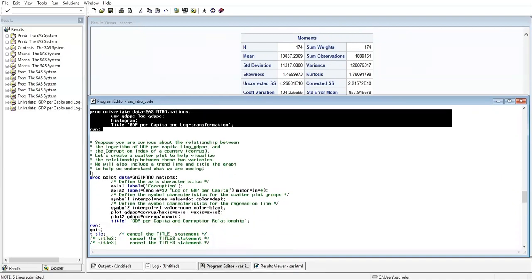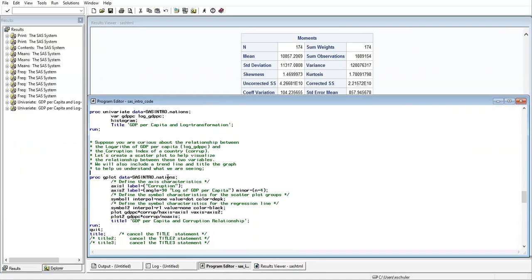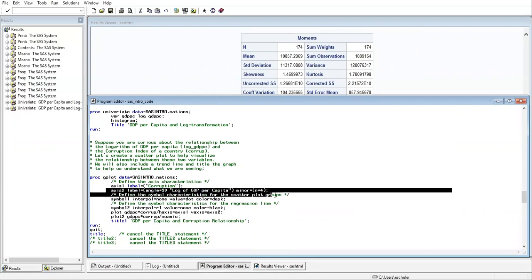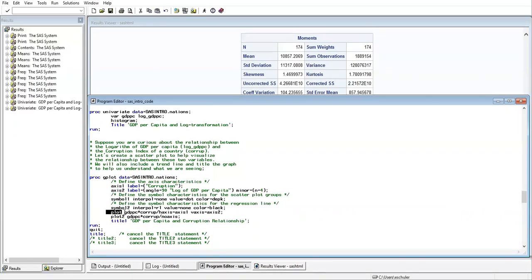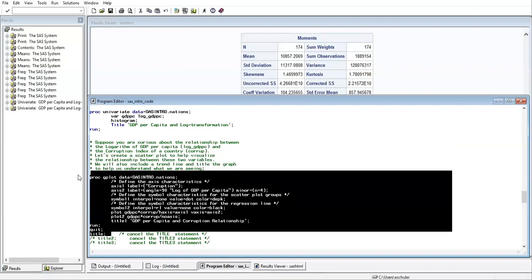So first we're going to use a proc gplot, saying the data frame name. And now we're defining the characteristics. We're saying label axis for axis 1. Our x-axis is going to be corruption. Our axis 2 is going to be log of GDPPC. We're going to angle that 90 degrees. We're going to add some information here for the dots. And then saying that we plot GDPPC over corruption, and then the axes, and giving it a title. So I'm going to go ahead and highlight and run this.